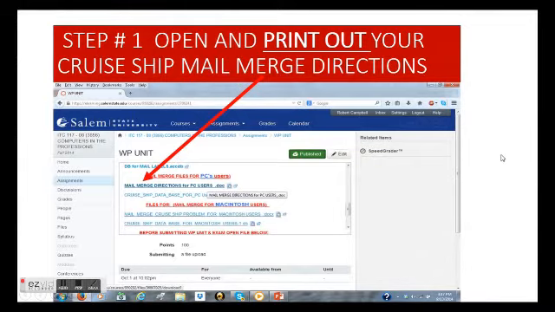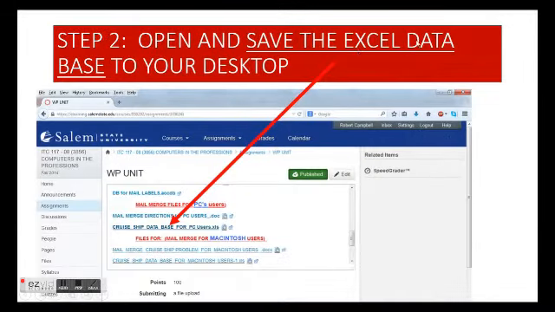The next step is open and save the Excel database to your desktop. The Excel database will be located again in your word processing unit assignments, and it's under cruise ship database for PC users. Make sure when you save it, you know where you saved it. I suggest the desktop because it's easy and you should know where that is.